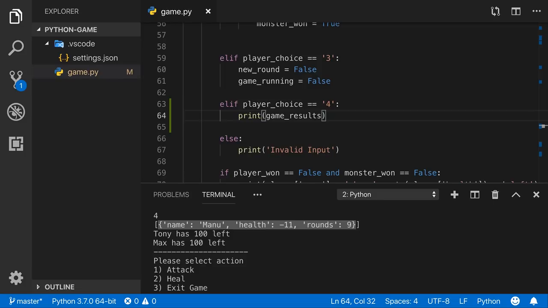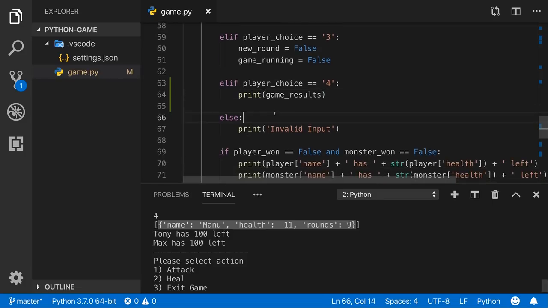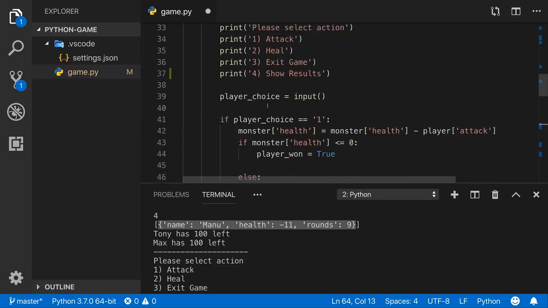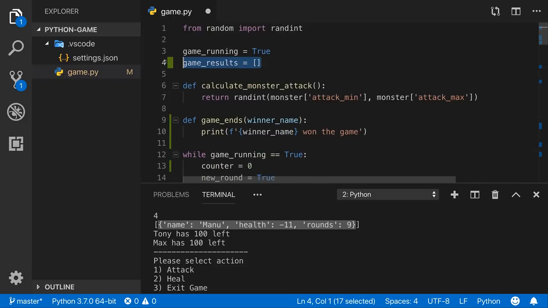Now, where do we create such a for loop? Well, right here in our fourth choice. Because what do I want to achieve right here? As I said, I would like to have a look at the content of our game results list right here. And then I would like to basically print or display each single item of this list separately. So if we have three items inside our list, I don't want to print the entire list.